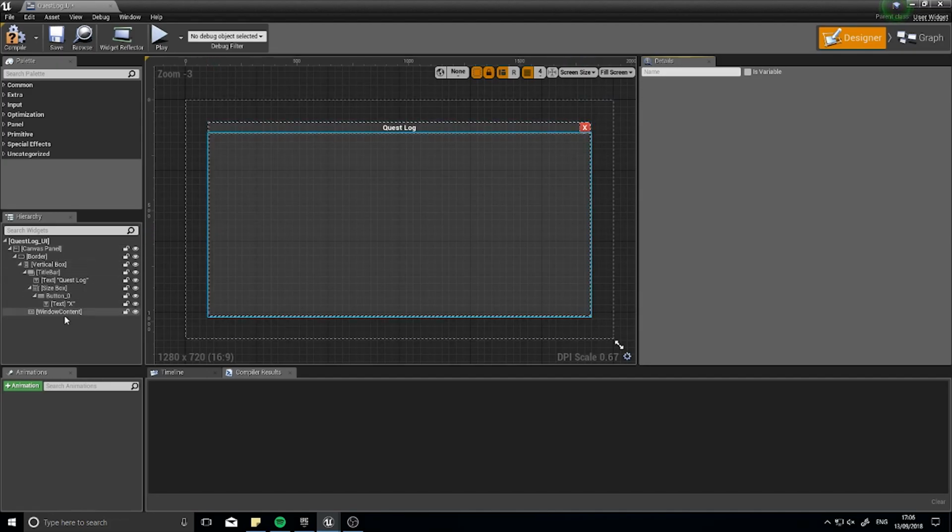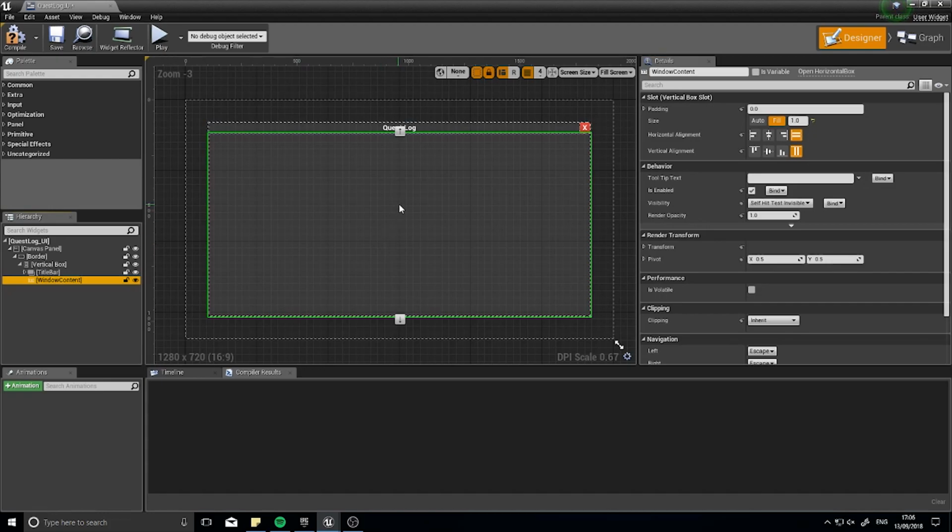Okay. The next thing I'm going to do is fill in this content down the bottom here. So the content of this window, we're going to have three parts. We're going to have up here the story quests that the player has. Below that is going to be side quests, so the optional quests. And on the right is going to be the details of the quest. So you click on the quest and it will show details in the panel here.